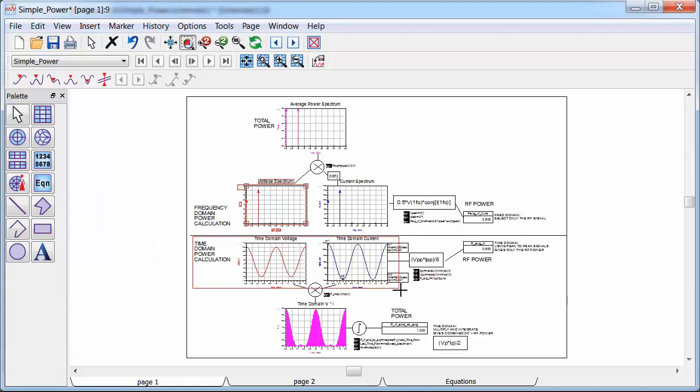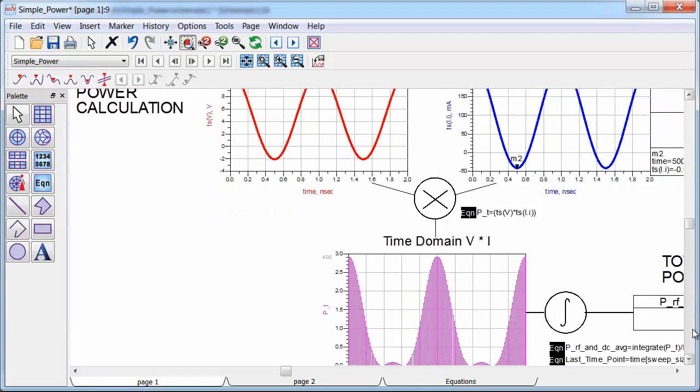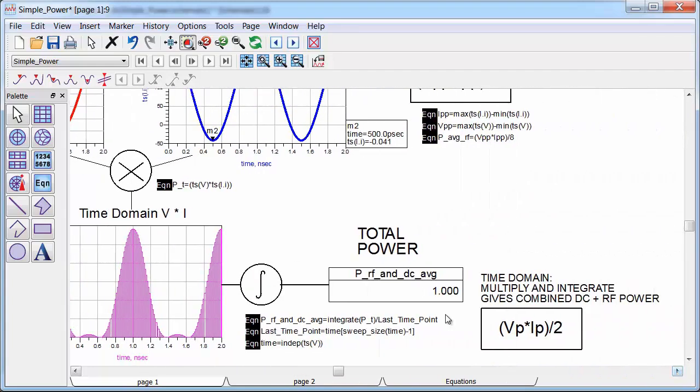In the time domain, I'll start by multiplying the voltage and current together, and then I'll integrate the product and divide by the time to get power. In this case, I have 1 watt of power, and by the way, I get the same result if I just multiply the peak voltage and peak current and divide by 2.